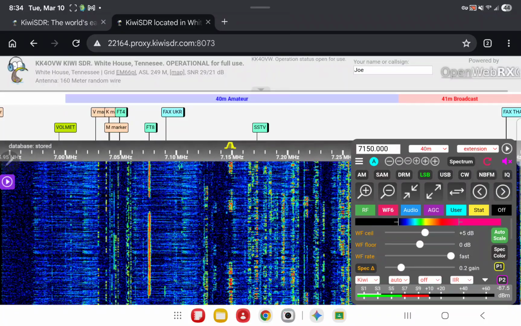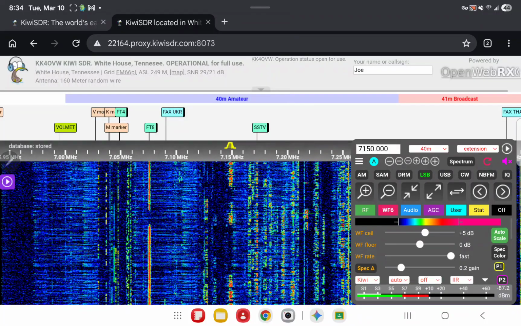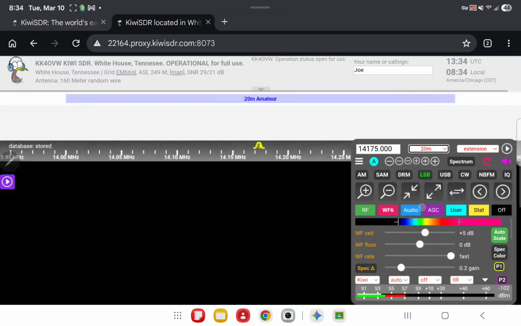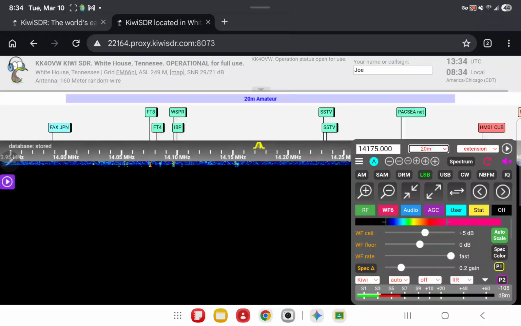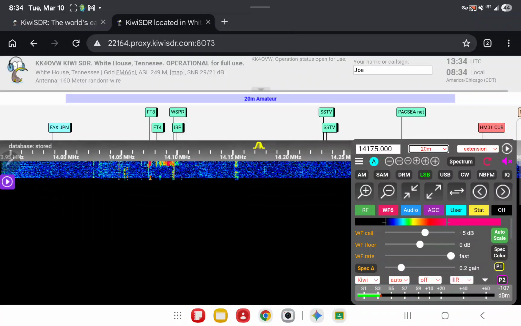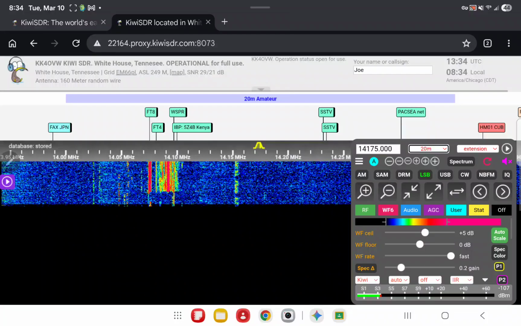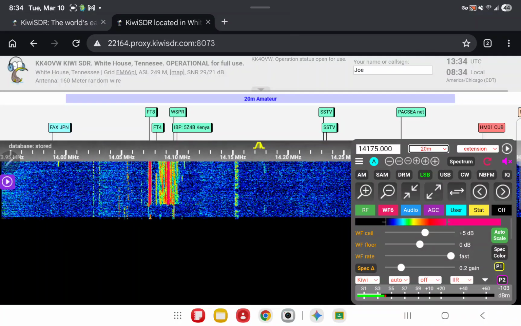So again, you can change things inside of here. This is 40 meters, which is good at nighttime all the way up to early morning. And 20 meters will be active later today as the sun starts to go across the United States. But there are activities going on there, as you can see, right around 150 megahertz. So I'm going to open that up.